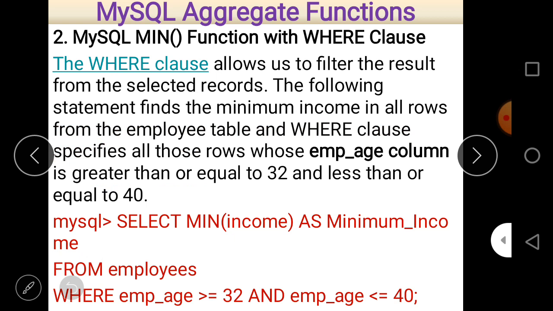Next, minimum function with where clause. So as you know that where clause is used to specify the condition, and if a condition is given, then you can also find out the minimum value. So condition is given with where clause. There may be one condition or maybe more than one condition. If there is more than one condition, then you can separate them using and or or operators.